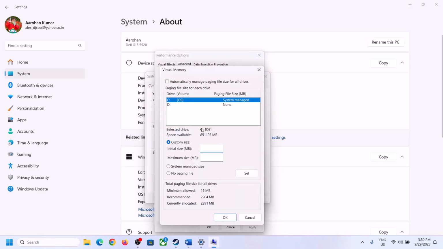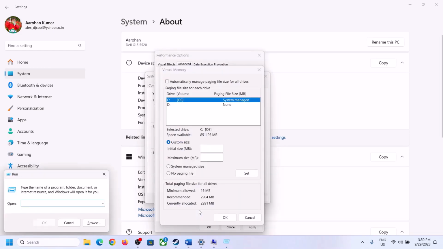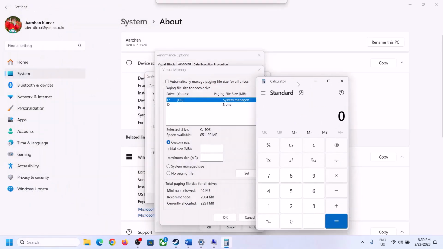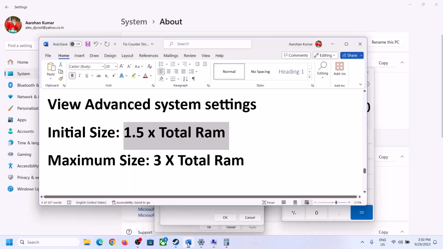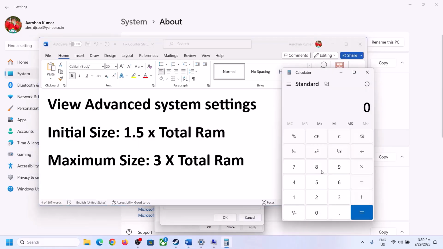First of all we have to convert 16 GB into megabytes. So we will open calculator. Type in calculator in the Run box and then click on OK. Over here it's 16 into 1024, because 1 GB is equal to 1024 megabytes. So 16 GB in megabytes will be 16384. This is my total RAM in megabytes.